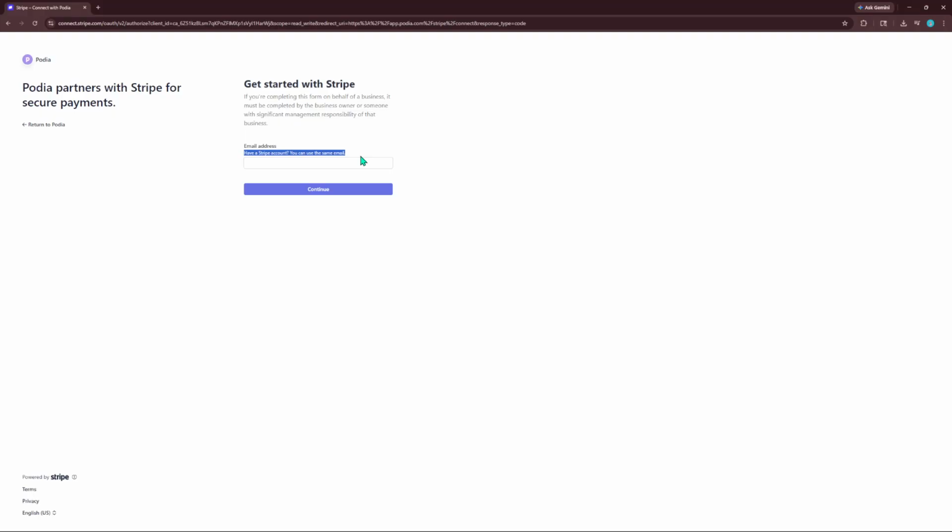If you ever need to review or adjust your payment settings, you can always return to this section in your Podia settings.